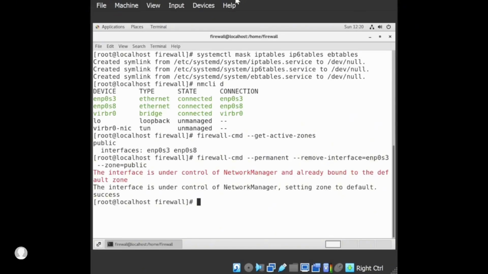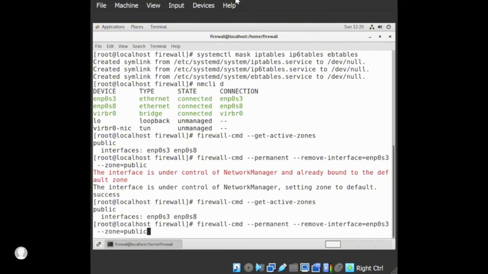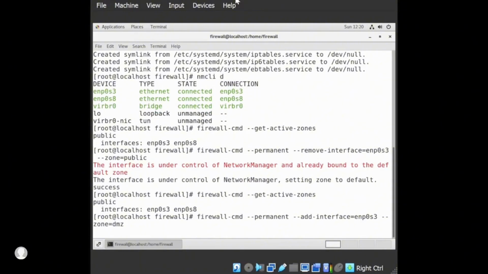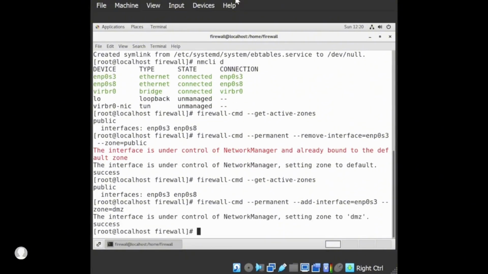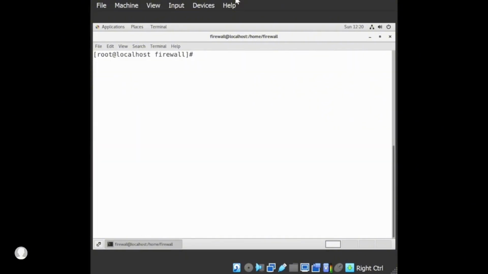Next, we're going to use the same command as for mpost 8, and this one we're going to change the zone to DMZ. Then we will allow HTTP and HTTPS services in the DMZ zone using this command. This ensures that web traffic is permitted for this zone.